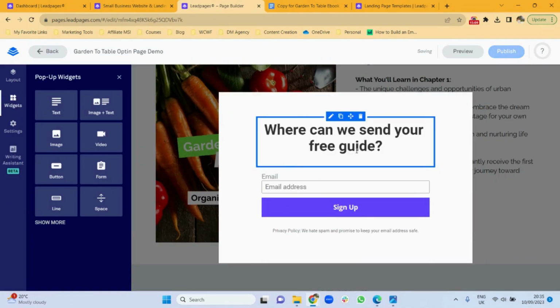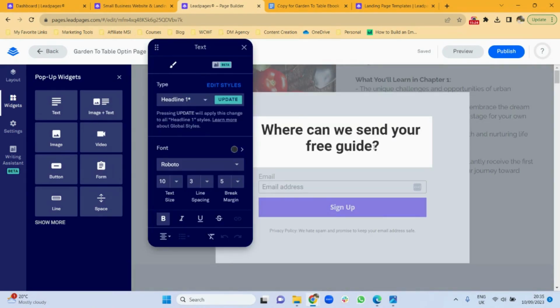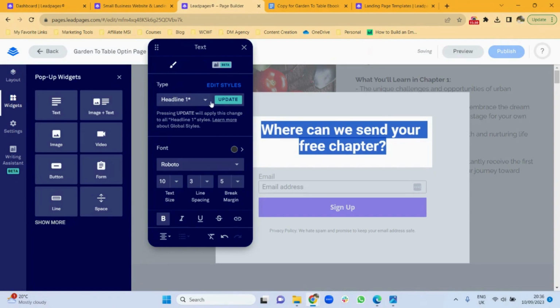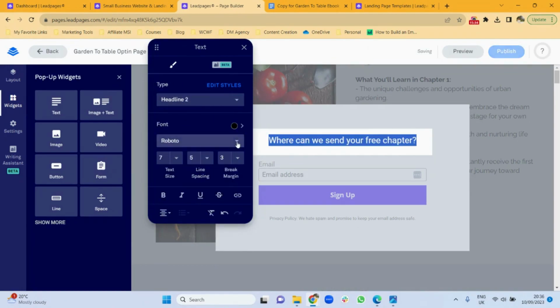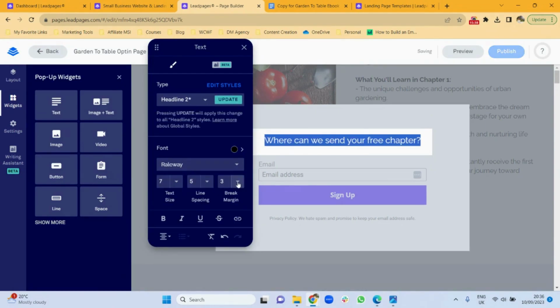So this is what they will see. They will see this pop-up that appears, and I'm just going to customize the text on this pop-up. So I will say, where can we send your free chapter? I don't want that to be headline 2. Let's make it headline 2, Raleway. I'll leave it as 7, and break margin I will put as 1.